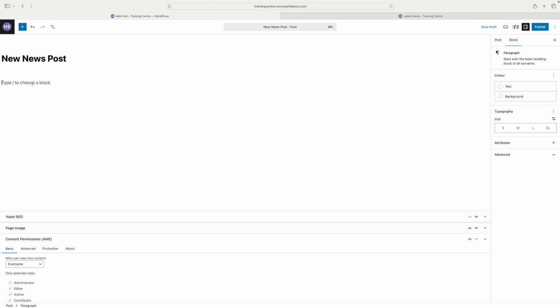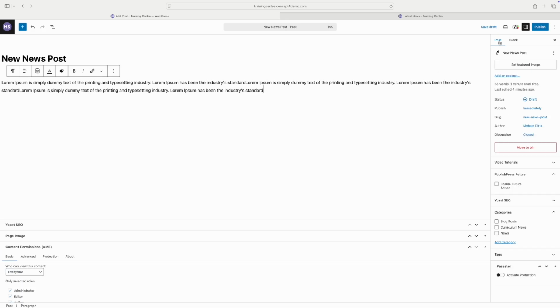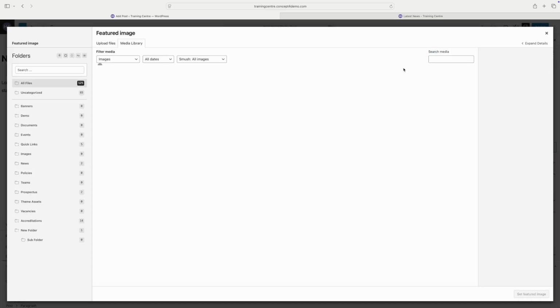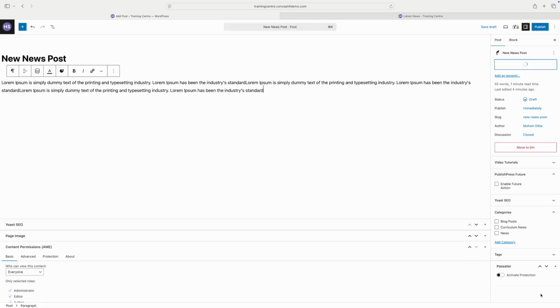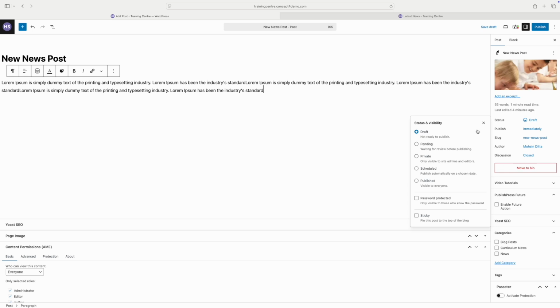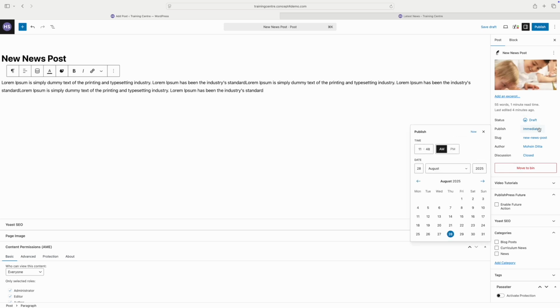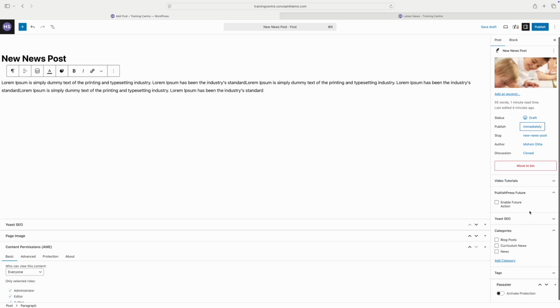To add a featured image, head to the right hand side and select Set Featured Image. This image will display as a thumbnail for the post. Further down you can choose the status like draft or published and even schedule it to go live at a future date. You can also set the post as sticky to keep it at the top of your news feed.